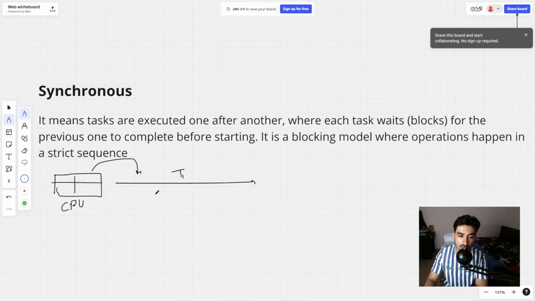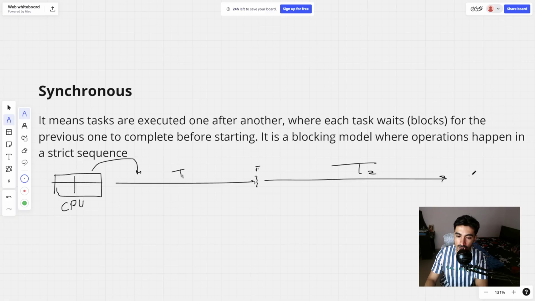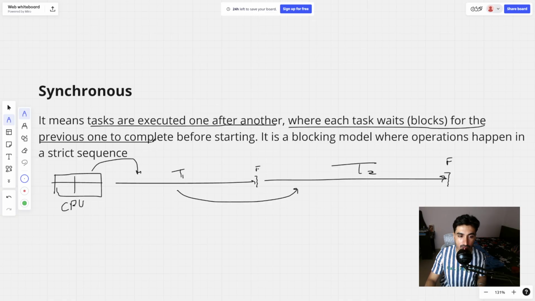Now this particular core is working on this. All the rest of the 3 cores are not allowed to work on any other task until T1 gets finished. When T1 is completely finished, only then the core can start working on the T2 task, and again until it is finished. So tasks are executed one after another, where each task waits and blocks for the previous one to complete before starting. This task completely blocks this core from switching or doing anything else. And this is what synchronous means: one task is being executed, and only one task shall be executed until it's completely finished. Only then task 2 will start. And this is what we call blocking.